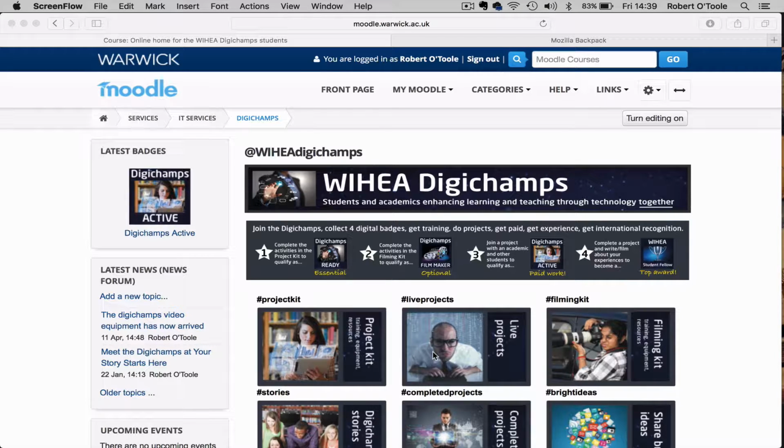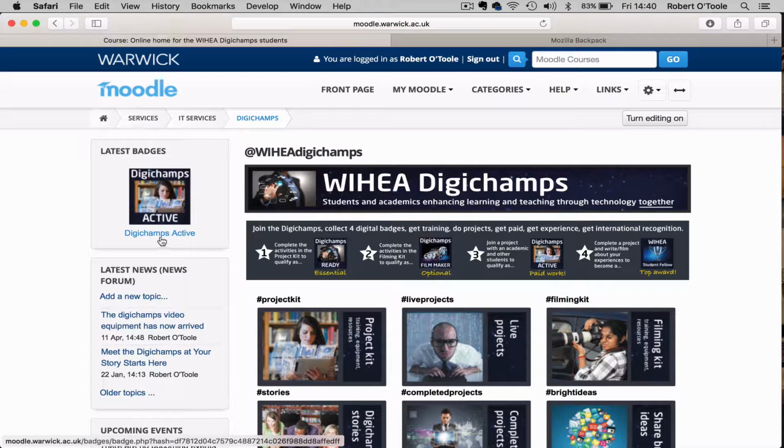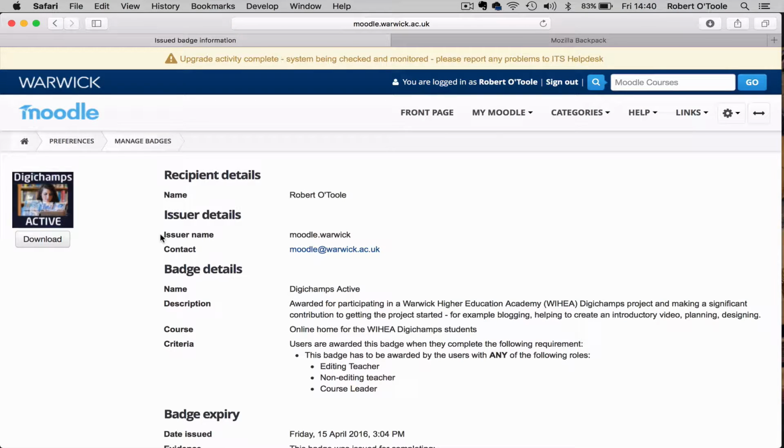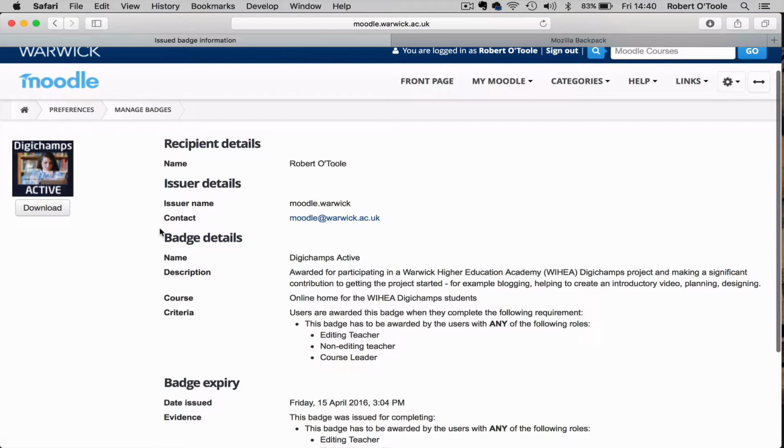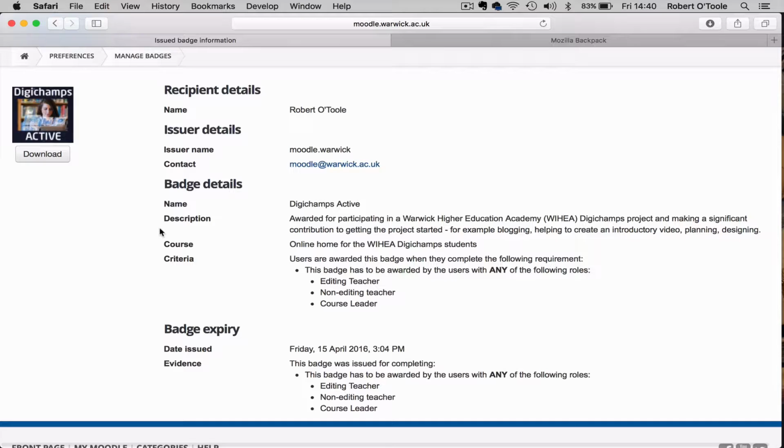So you can see here I'm looking at a Moodle website, our virtual learning environment, and I'm looking at one there for DigiChamps. And as part of this program, I've been awarded a badge, and you can see it's listing latest badges there. DigiChamps Active is the badge that I've got, and if I click on that link, it will take me to the full details about that badge. You can see that it's got a description there that tells me what the badge is for and some other information.